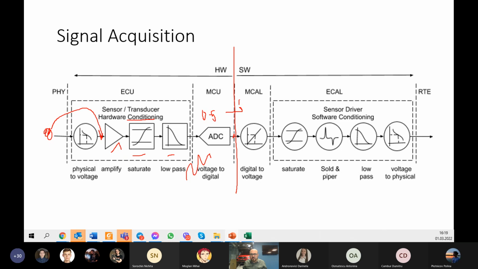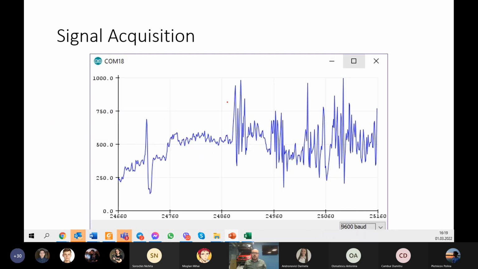Let's say at this moment, what we have. At this moment, we have from 0 to 1023. Yeah, this point. Now let's go further. We acquired this signal in the range of 0 to 1023. Yeah, but I can't read that.